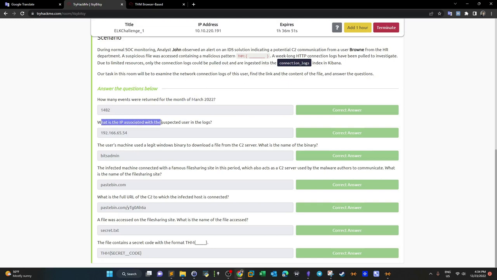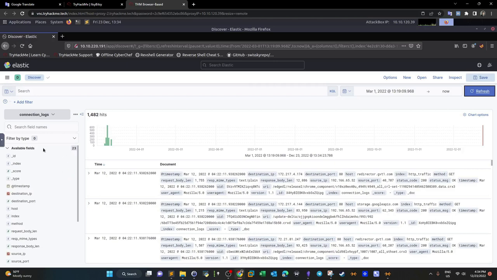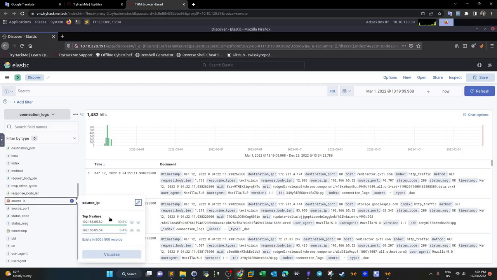What is the IP associated with the suspected user in the logs? We learned that the user Brown had their machine compromised, and their machine is communicating with the C2 server. So obviously, we need to find the IP address of the Brown machine. On the left, we have the fields that have been extracted by Kibana. We have the source IP field, and as you can see, 99% of the events were generated by this IP address that ends with 52, and 0.4% of the events have been generated by the IP that ends with 54.